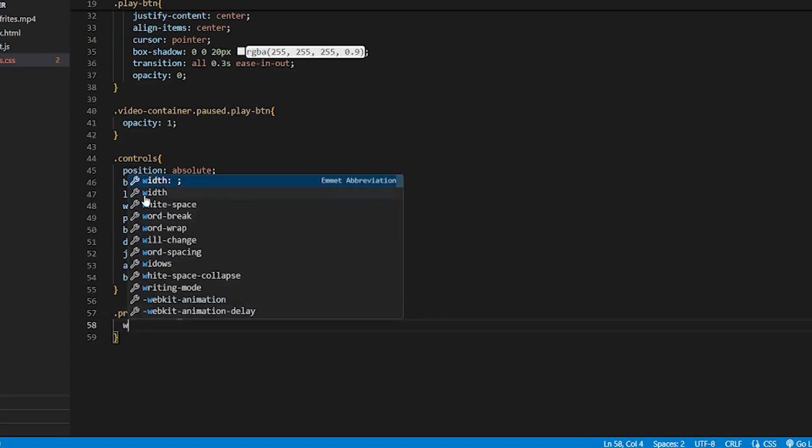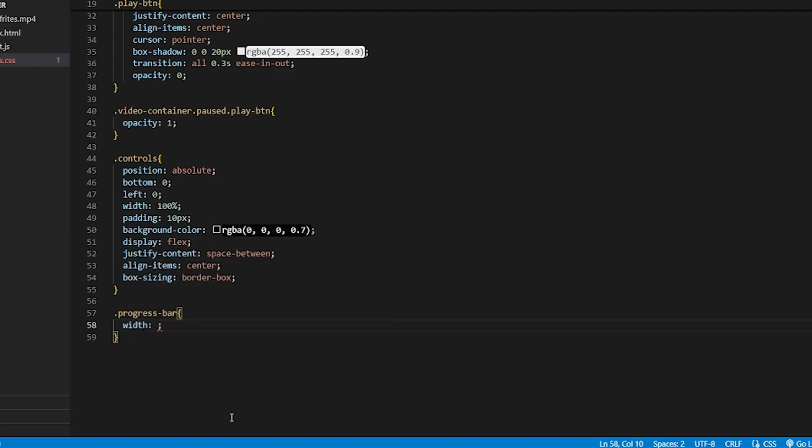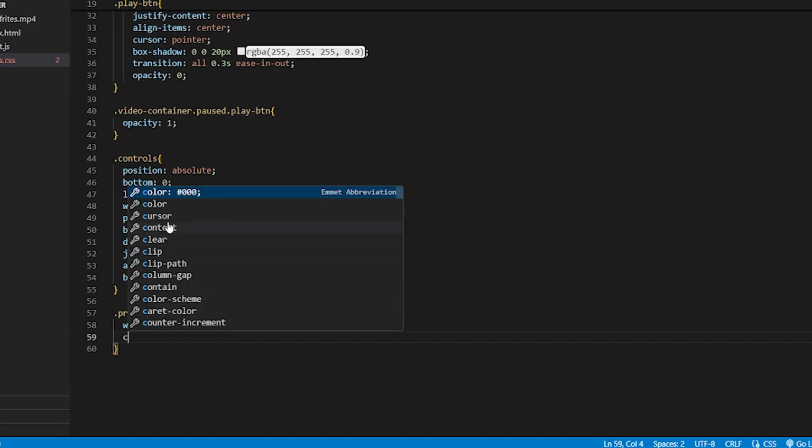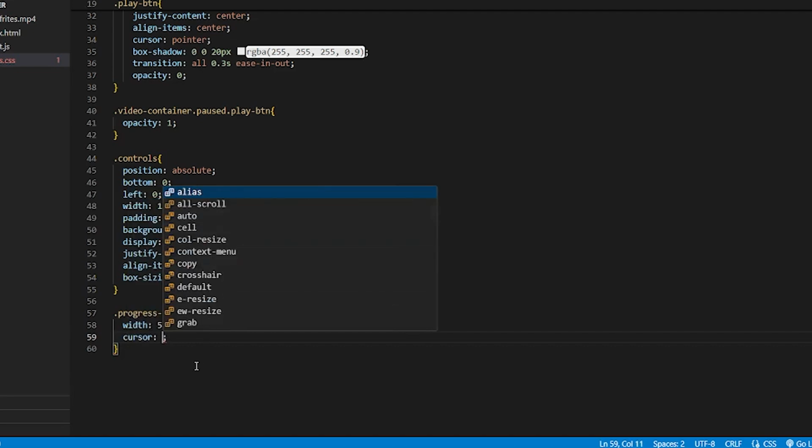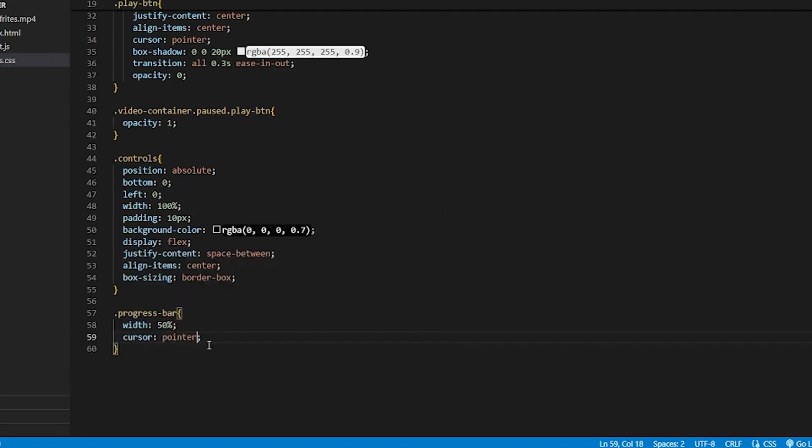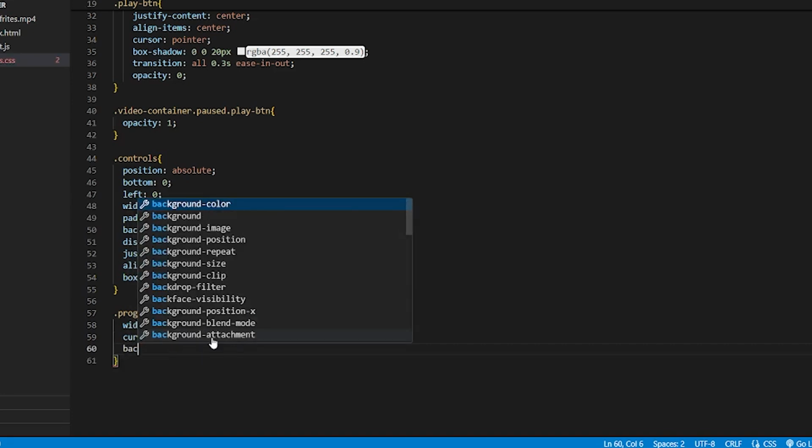Add the width. We need space for the other two, like full screen and audio. So occupy 50% only. Don't use 100%. Then cursor, as usual, pointer. When the user clicks on the progress bar, it should change the shape of the cursor to identify it. The progress bar will be changeable, right?